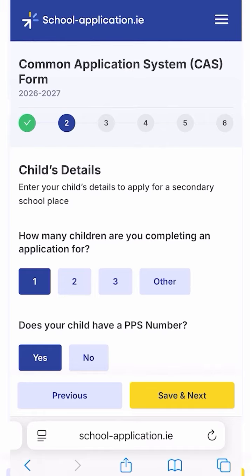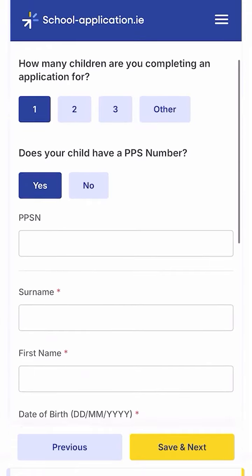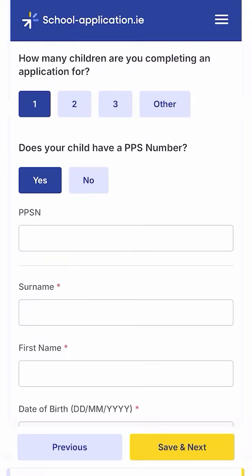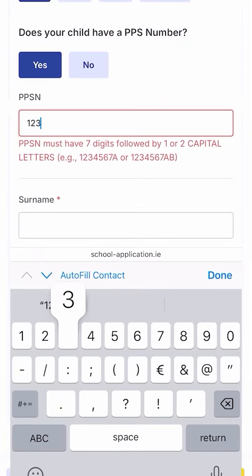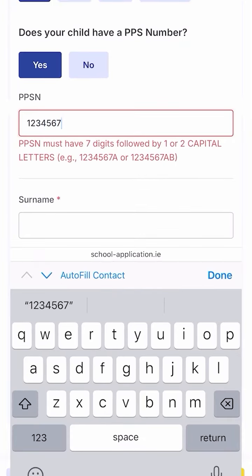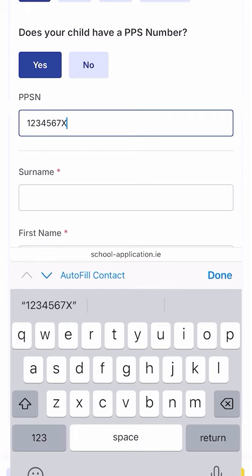First, say how many children you are applying for. Most people will choose 1, but if you're applying for twins or more, you can select the correct number. Next, does your child have a PPS number? If yes, click Yes and enter it in the correct format. If not, just click No.